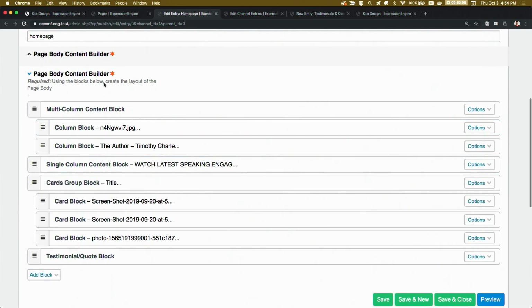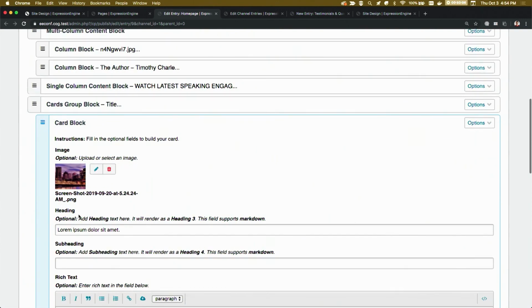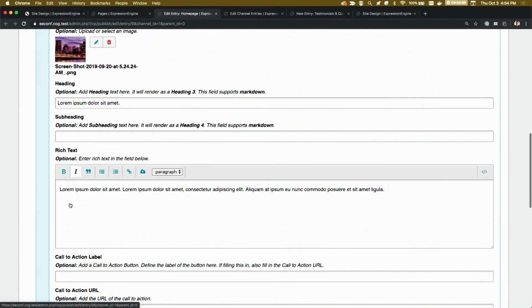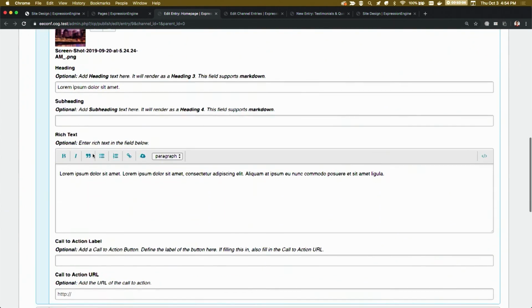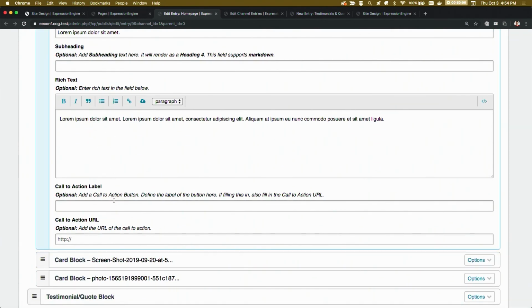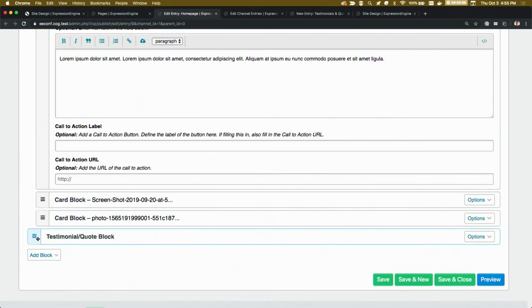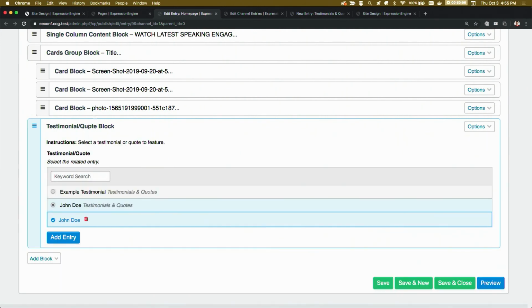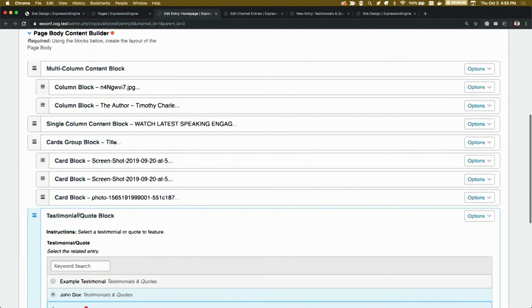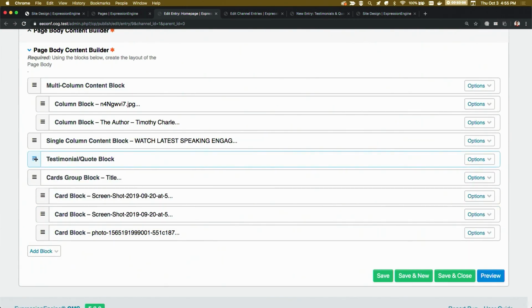So looking at the example of this blocks add-on, you can see we have cards. Each card, you can add a heading, subheading, rich text, call to action, with an instruction set for each of them. So we're being proactive in establishing what the options are for the client. Here's an example of some related content. We have our testimonial block. This is simply a relationship pulling from our testimonials and quotes channel, and we can reorder these if we ever need to, and that'll change the visual layout for the client.